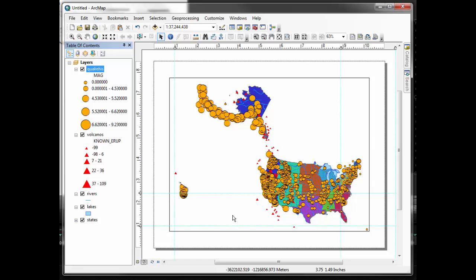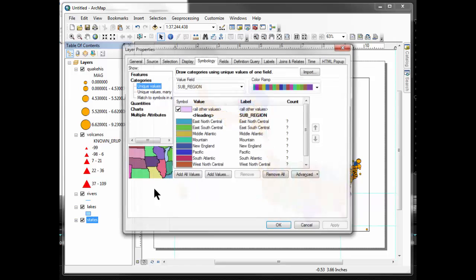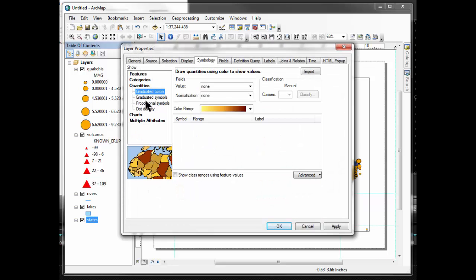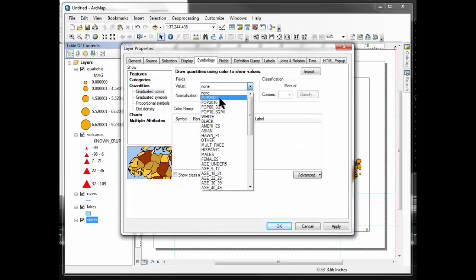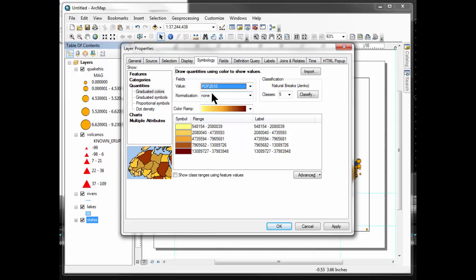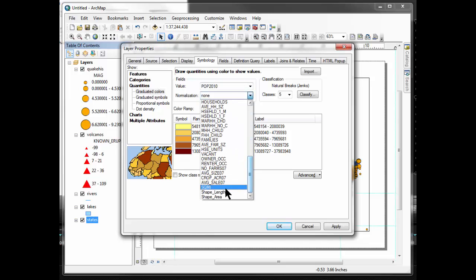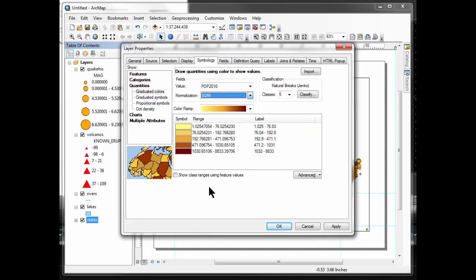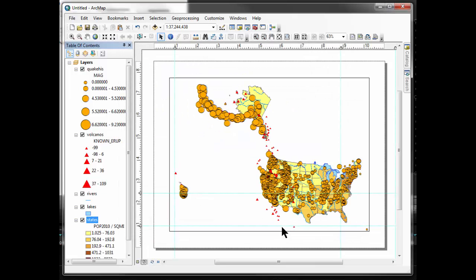Now for the states feature class, we want to show the population per square mile. So double click the states layer from the table of contents. Select the symbology tab in the left hand panel. Select graduated colors beneath the quantities heading. Set the value to POP 2010 and we will normalize the data by square miles, so for the normalizing field select SQMI.